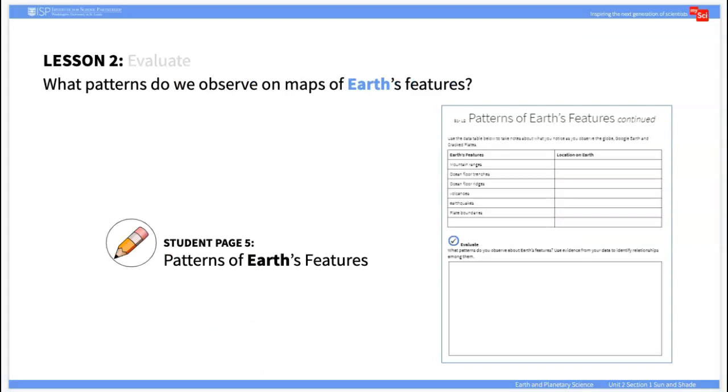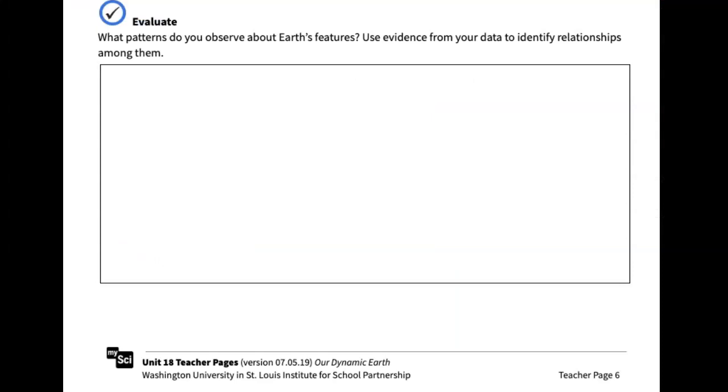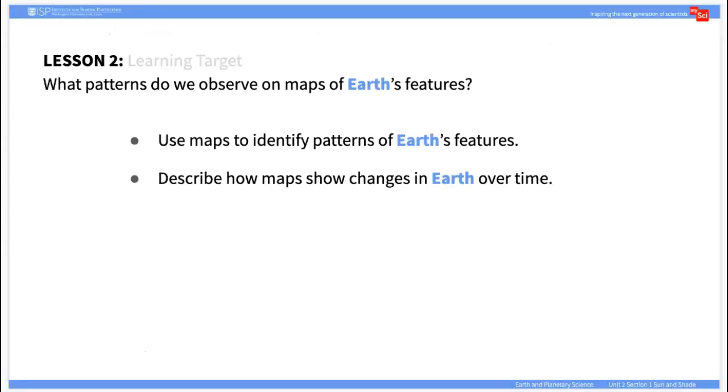In the Evaluate portion of this lesson, students will complete a formative assessment. Students will explain what patterns they observed about Earth's features and use evidence from the activities as support. By the end of this lesson, students will have used maps to identify patterns of Earth's features and described how maps show changes in Earth over time.